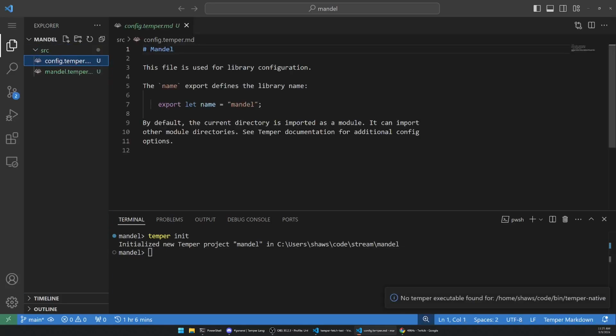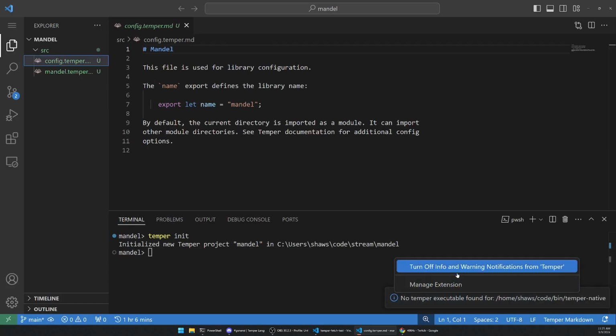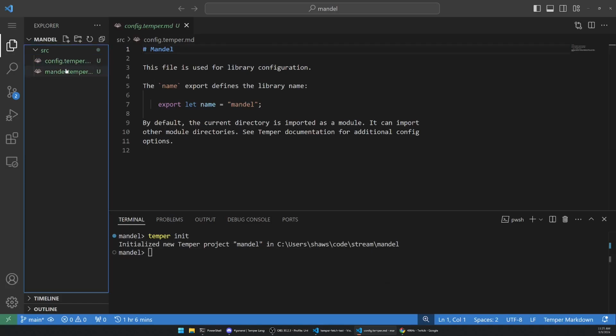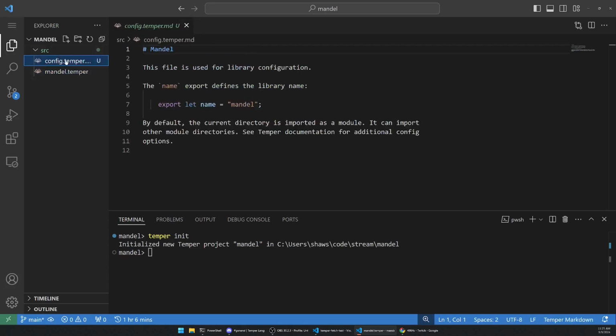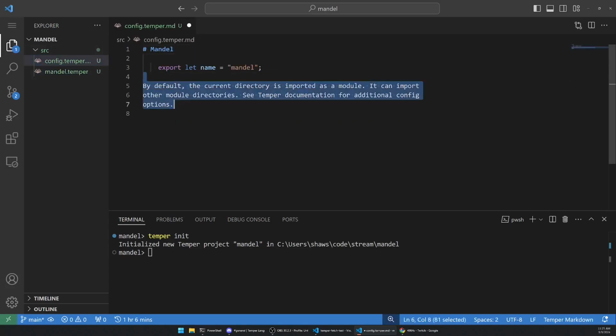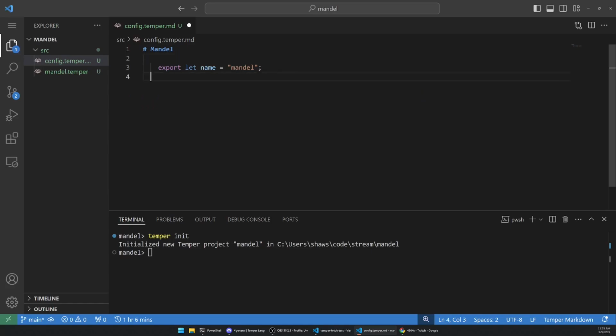We have our configuration file, which is, oh no, config found. There we go. And then we have our mandel.temper.md. I'm going to rename this to mandel.temper. So we just have a Temper file, and we don't need any of these comments right now. We can just import our config. No, we have to import mandel.temper, right?